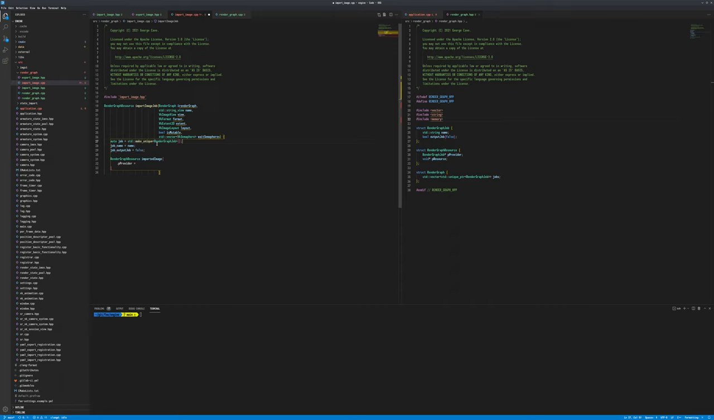Nothing in there, but this becomes a pointer that we will then be adding to the render graph. Jobs.inPlaceBack will standard move this job around. Job.get resource equals null pointer for the moment. Imported image.